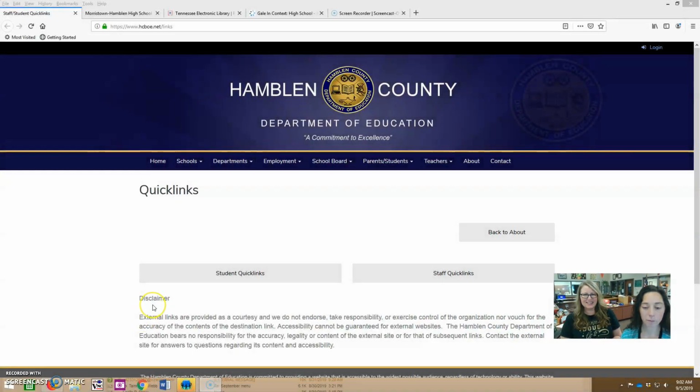So here we go. The Tennessee Electronic Library, if you haven't heard me gush about it, is a resource paid for by our tax dollars. So it's free for us to use because we've already paid for it. And it has amazing databases and information. If your kids are doing research, or if as a student you are doing a research project, it's a great place to get information, but you've got to know where to get to it.